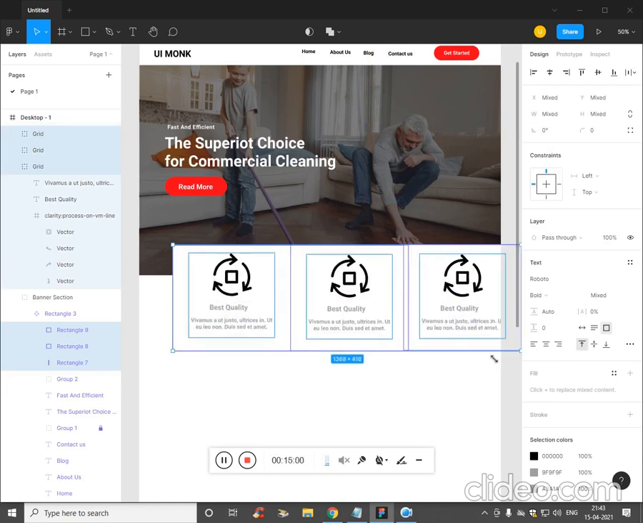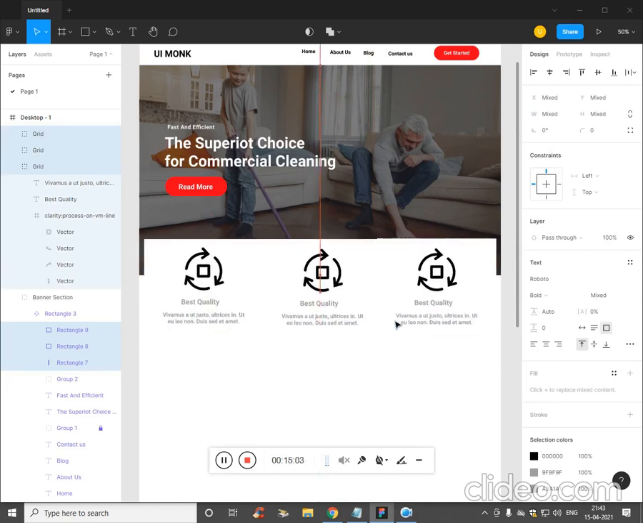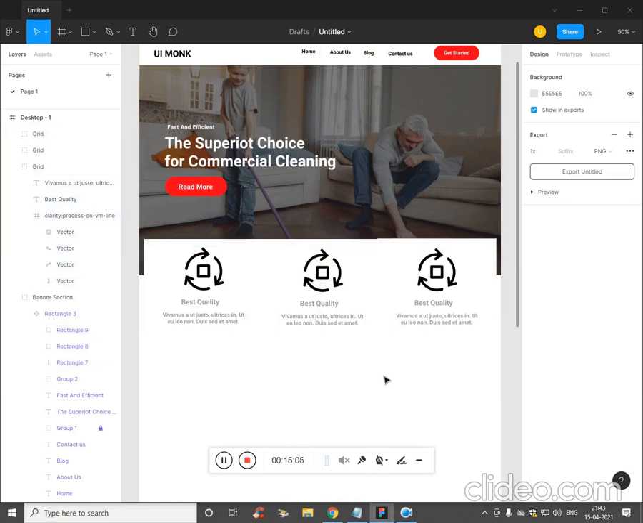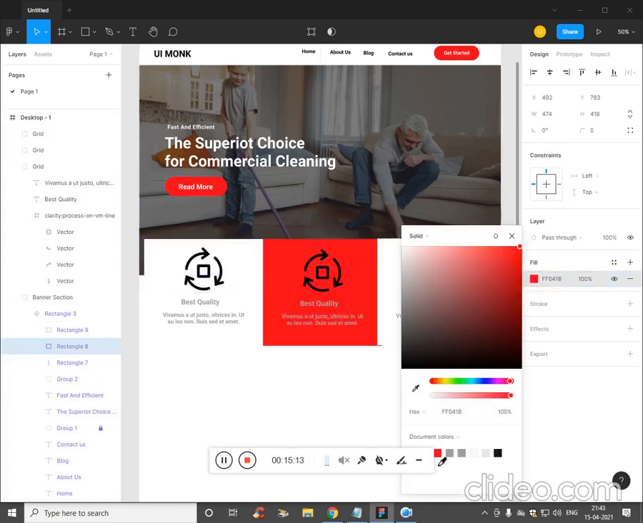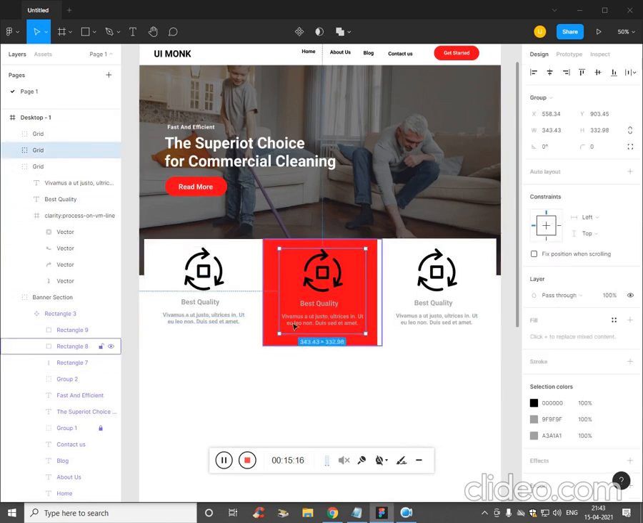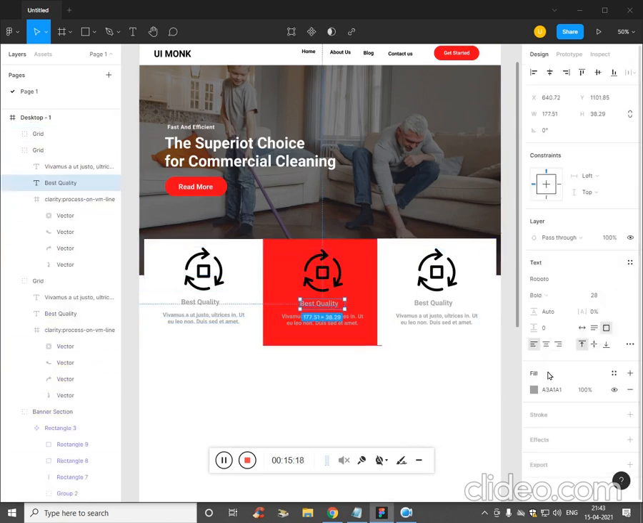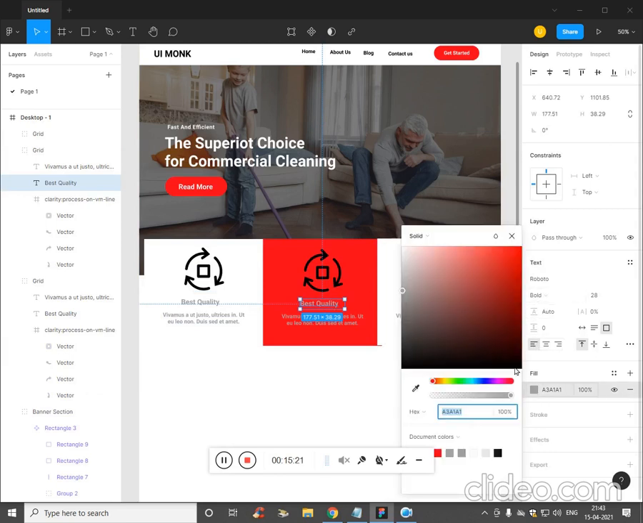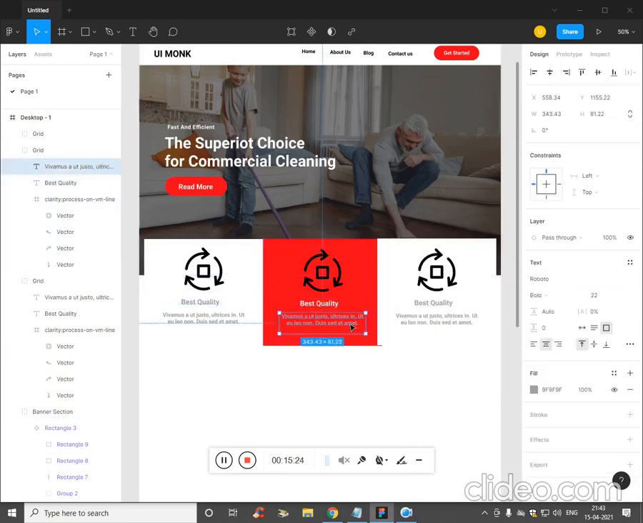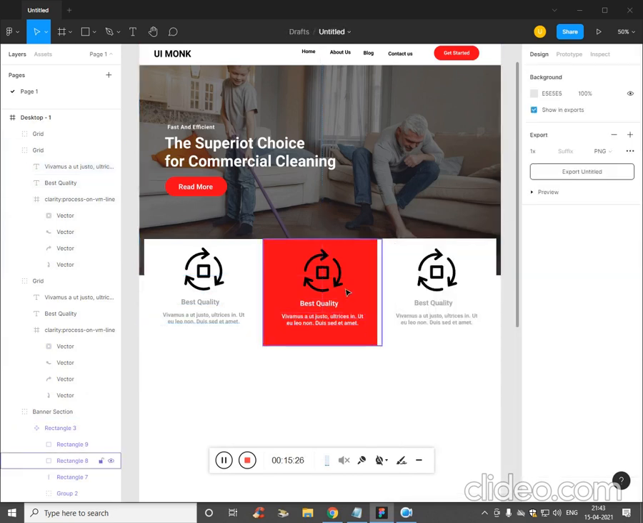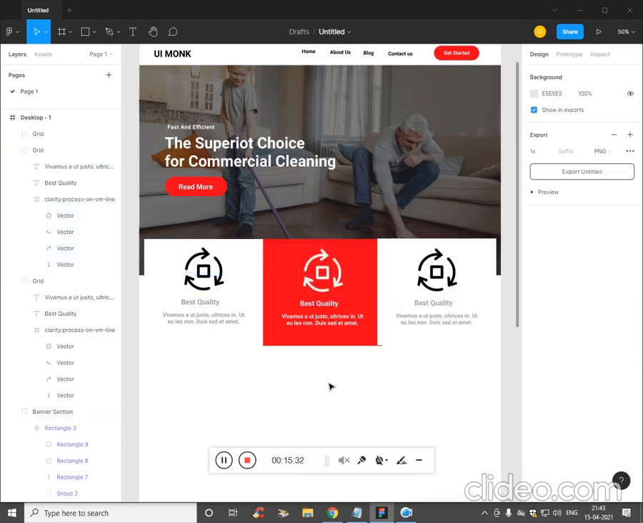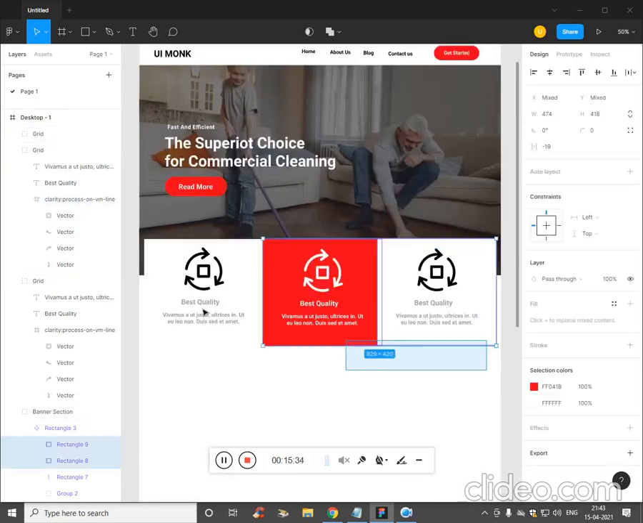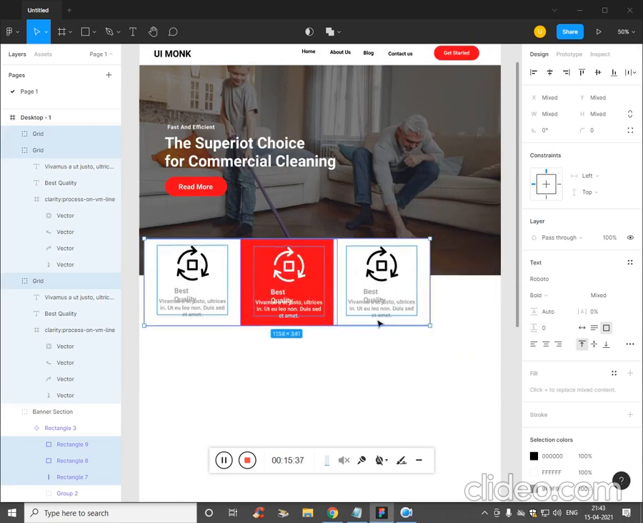Select all, make it little bigger. We want the color of this rectangle to be reddish. And let's change the color to white, and change this color to also white, and the icon color as a white. Well, that's cool. We want make it smaller.